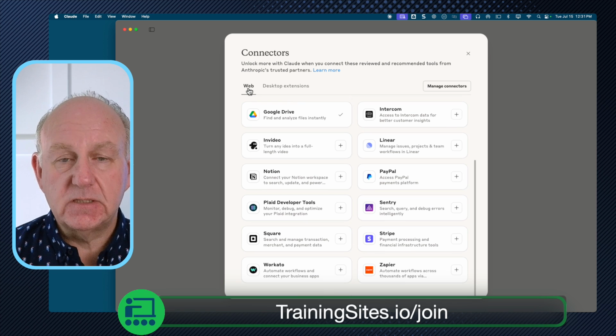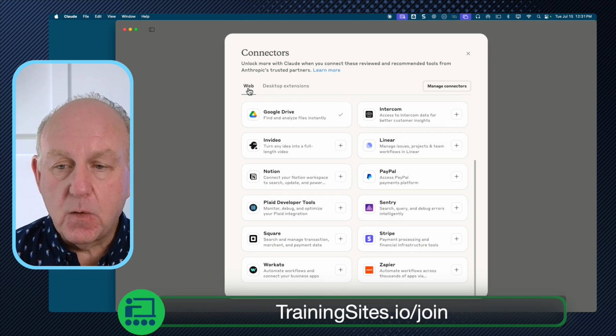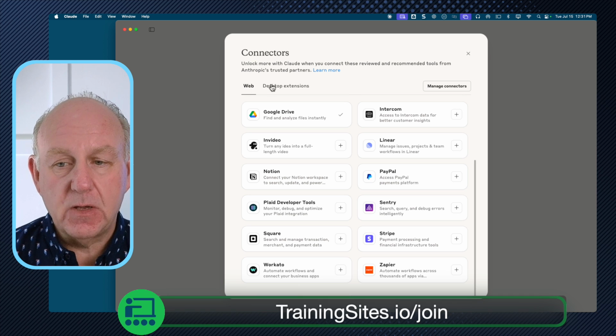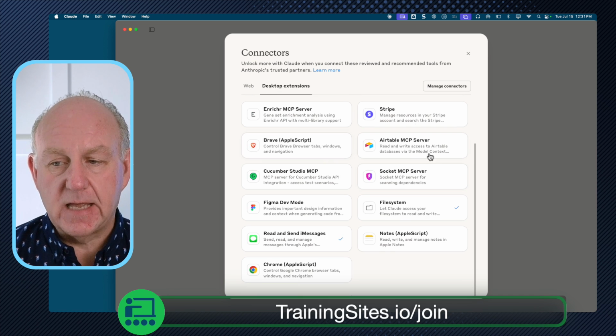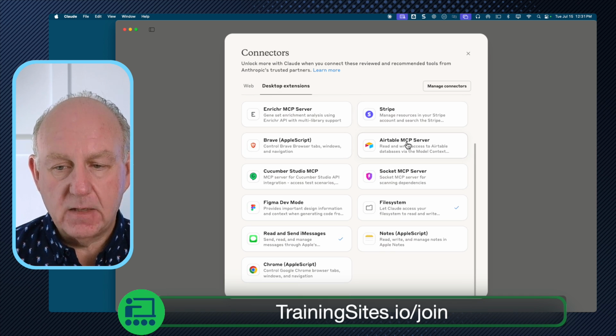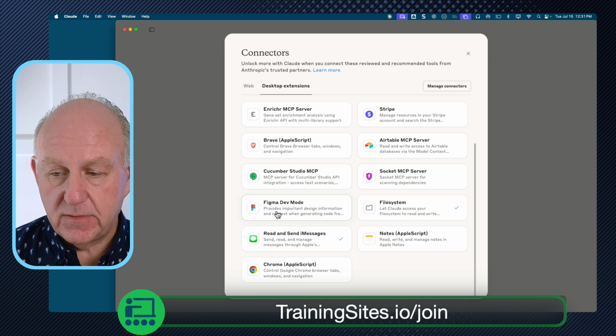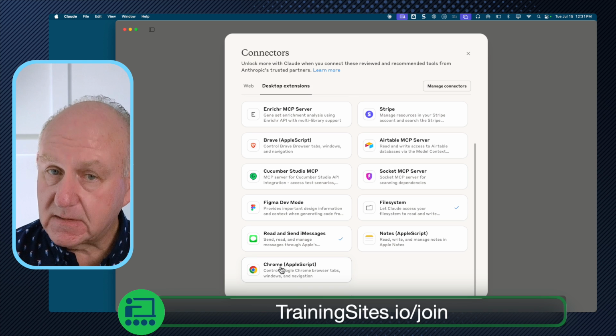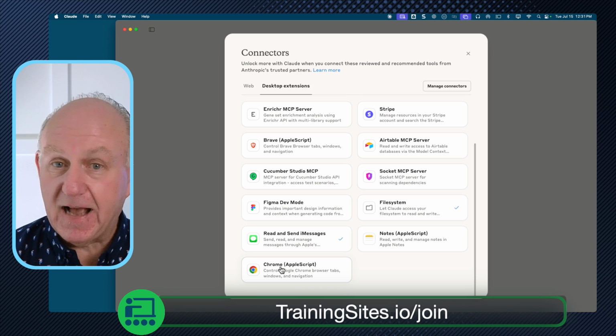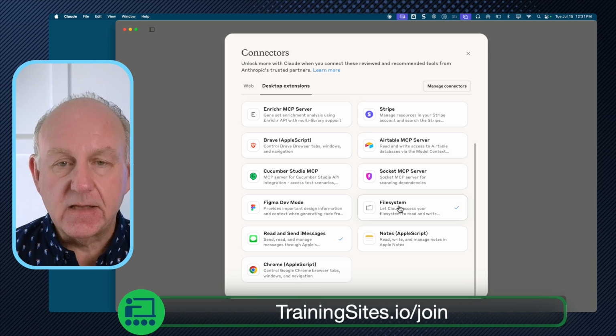And those ones are just available when you're on the web. Now, when you're in the desktop, you also have now available things like Stripe, Airtable, AppleScript directly in the browser, and there's some new ones since yesterday. Figma, if you're doing that, Apple Notes, I'm on a Mac, read and send iMessages, Chrome, so I have access to manipulate Chrome directly with Claude here. And this one is File System.